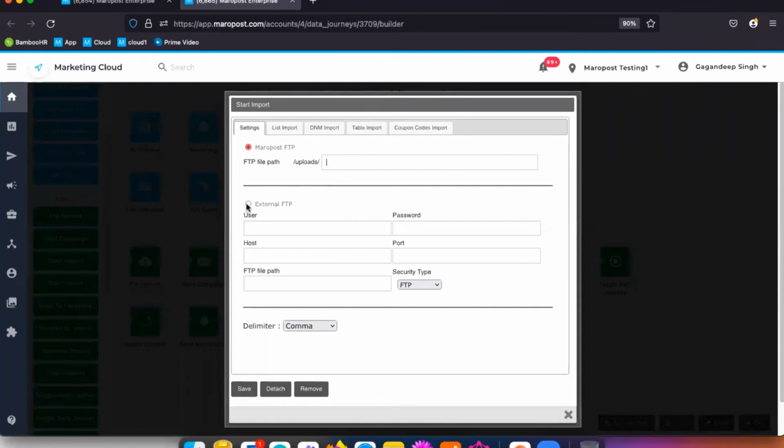However, if you're using your own personal FTP folder, you can use that by clicking on external FTP, mention the username and password for your FTP folder, give it the host, port, the file path, whether it's a secure FTP like SFTP, FTPS, whichever it is. And then you need to mention the delimiter that is used within that file. Now, CSV files can use comma, tab, colon, or semicolon as a delimiter. So you need to mention which delimiter it is.